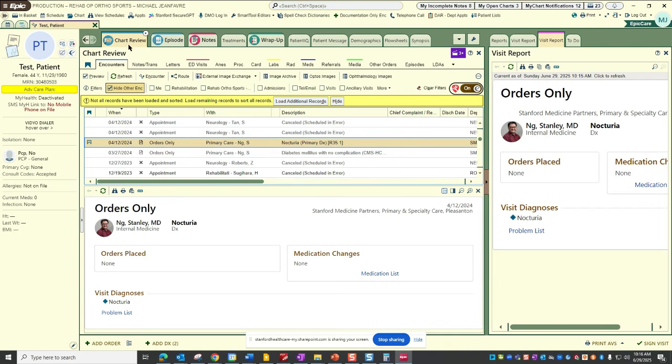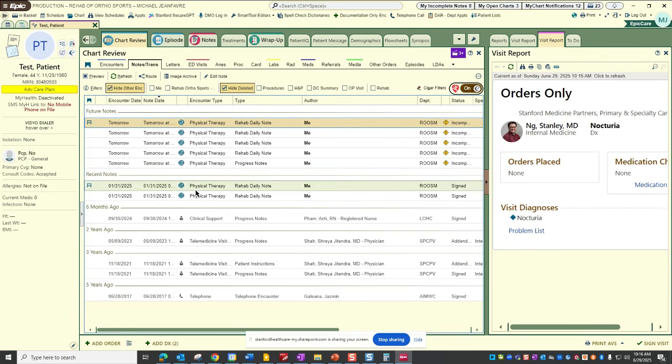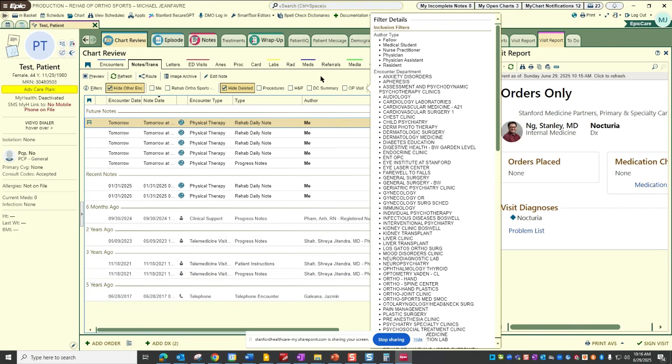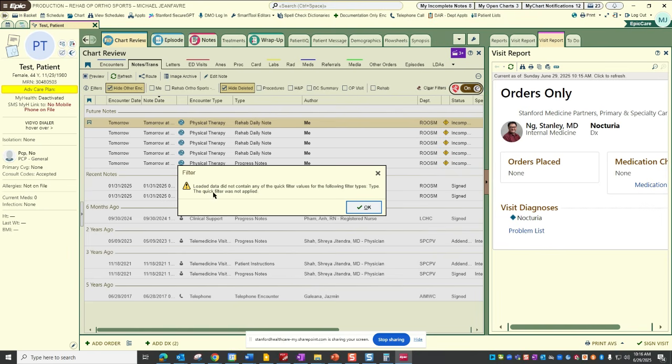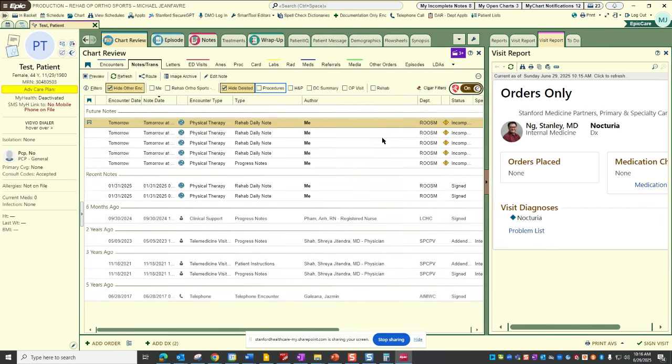Other sections within the chart review that are noteworthy: if they're post-operative, almost always the operative report won't populate under their chart review encounters. You would need to go to notes, and then navigate down to their procedural note. One way that you could navigate that is to click on a filter of procedures. Loaded data did not contain any quick values, right? So there was no previous procedure, so that's not going to work in this instance.